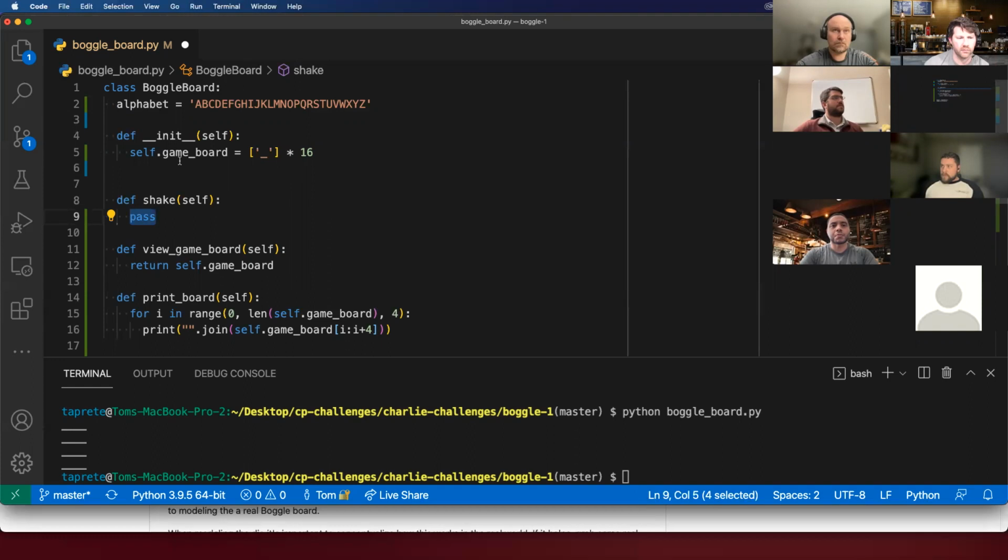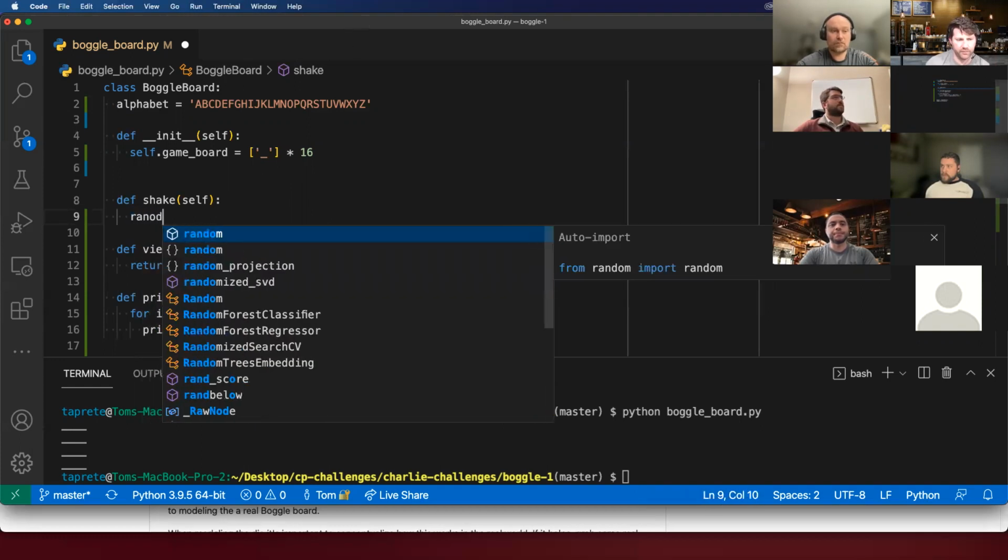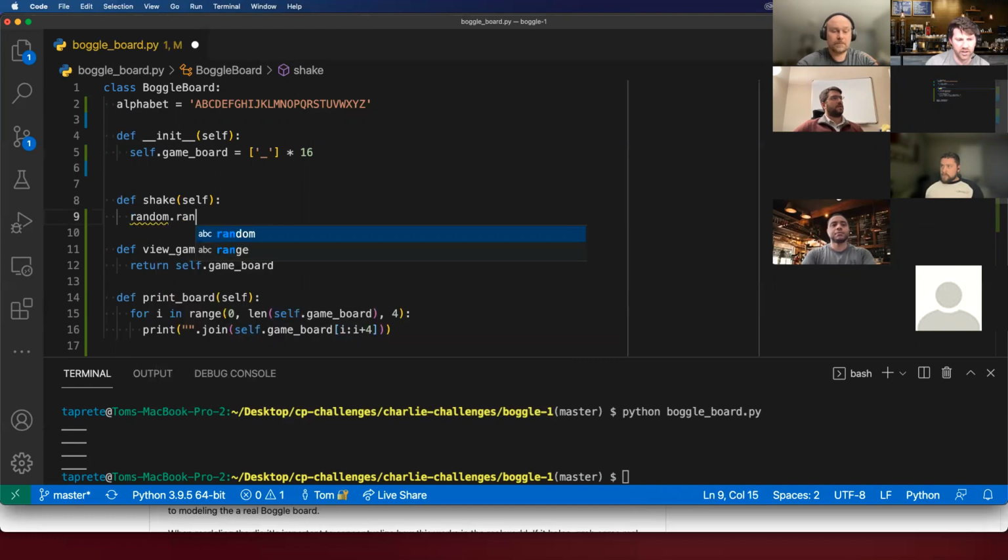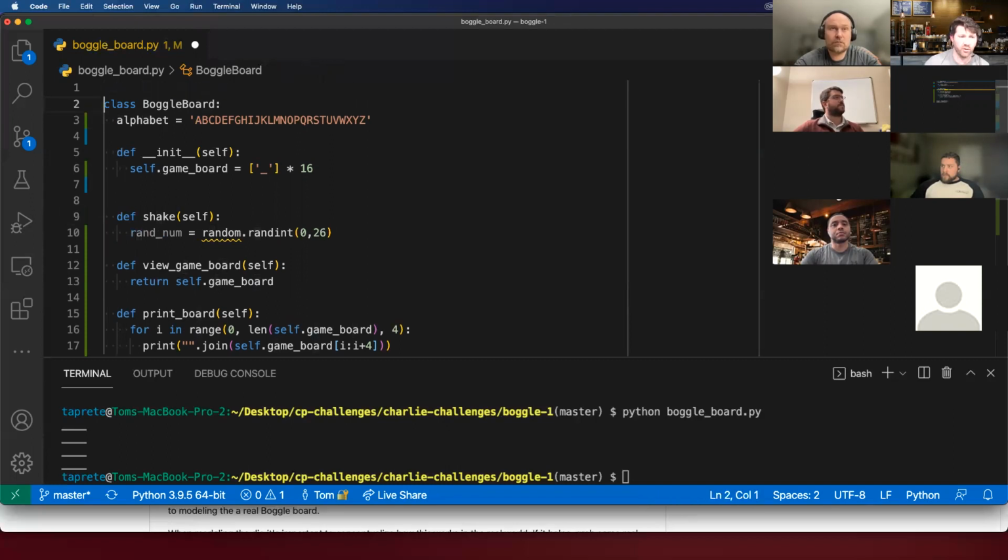Randint. So is it random dot randint 0 through 25? Is that what that does? It's exclusive, so 0 through 25. You want 25, right? It's 20. You have to import random. All right, so I also have to import random.